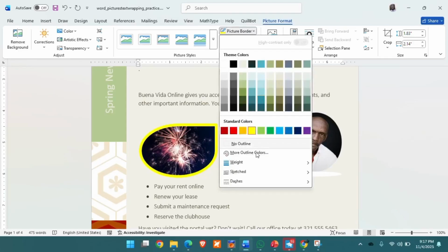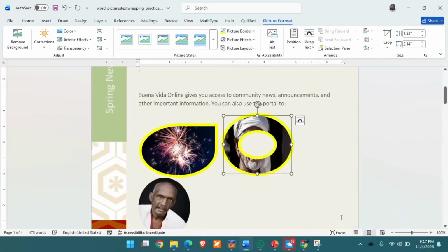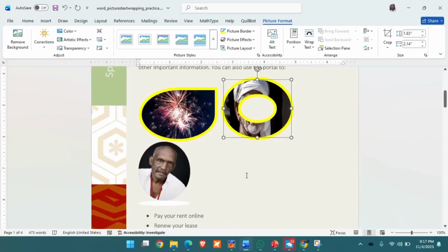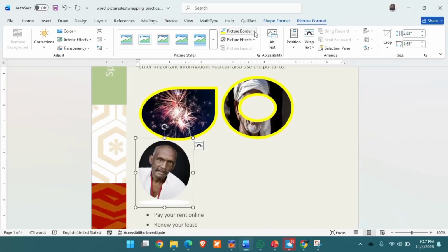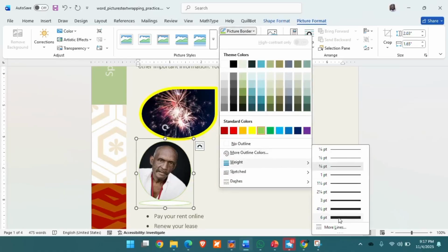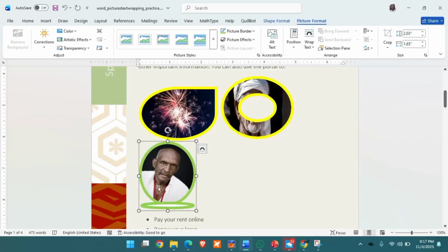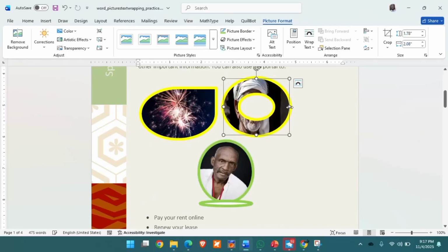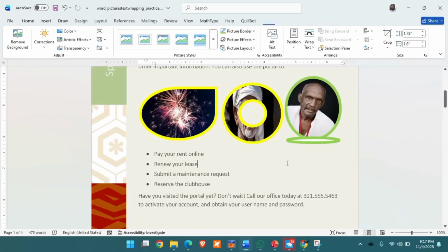You can add a border, you can add a color, you can also change the weight. The weight is the size of the border. You can do it for any of them. So that is how you go about adding a border to your picture, alongside adding the color as well. So depending on the kind of design that you are trying to do, you can add color, and you can also add border weight to it. So take note of that.